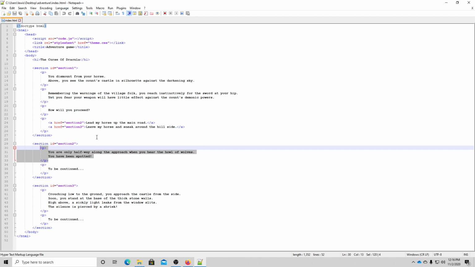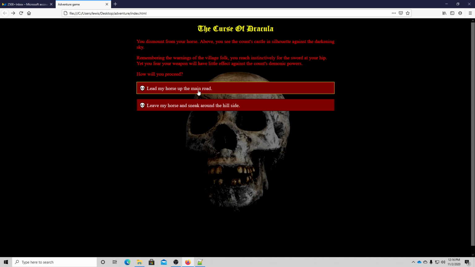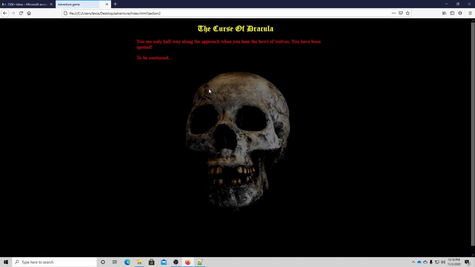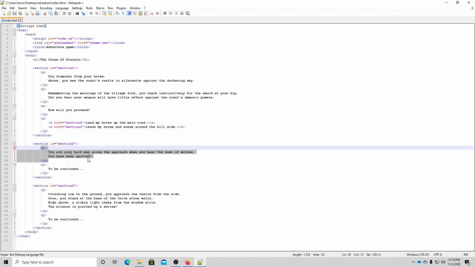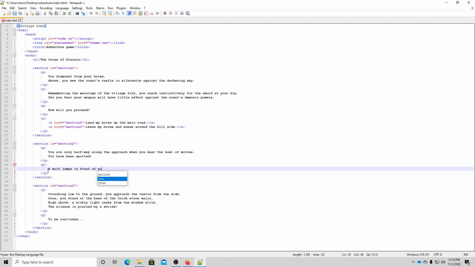So let's have a look at how I could add something to this story. In this case, if I click on lead my horse up the main road, at the moment the story hasn't been written any further. It says you hear wolves howling, you've been spotted, to be continued. So let's try adding a little bit to this. I'm going to say a wolf jumps in front of you, it looks hungry.